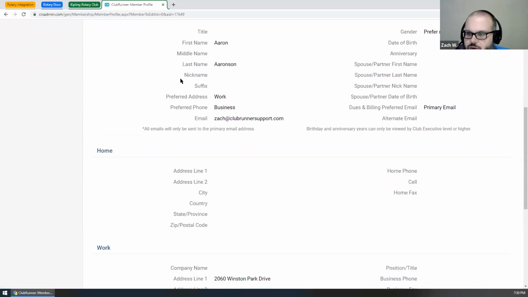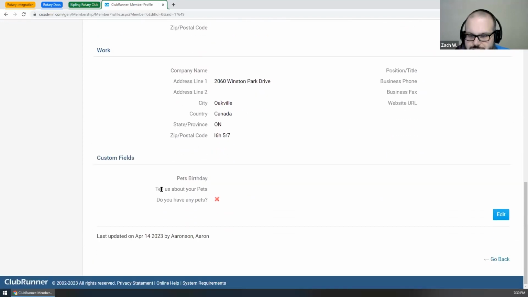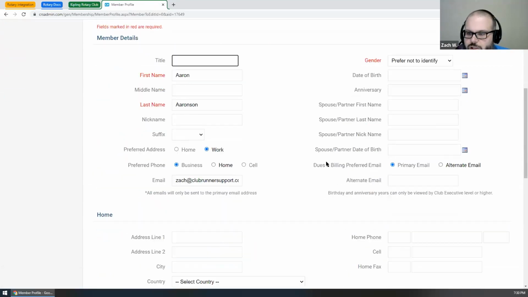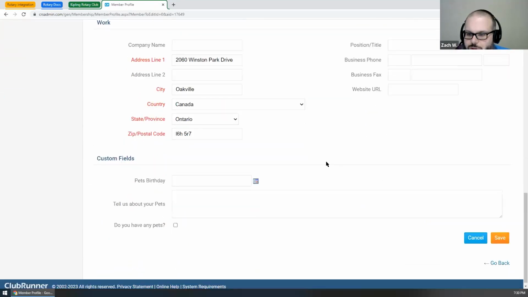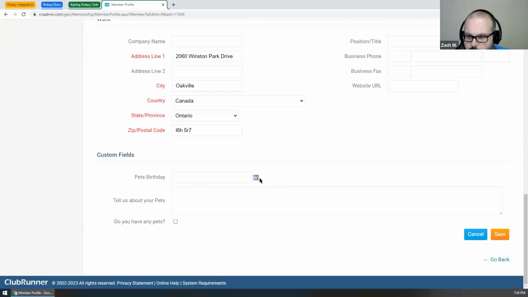I can scroll down on this page here, and you can see that the custom fields are now there. We'll go ahead and edit the profile. Scrolling down onto the profile here, we will come into the custom field. So for our pet's birthday, we will go ahead and pick the appropriate date, but it is just our standard calendar date picker. You have to find the appropriate time and date.